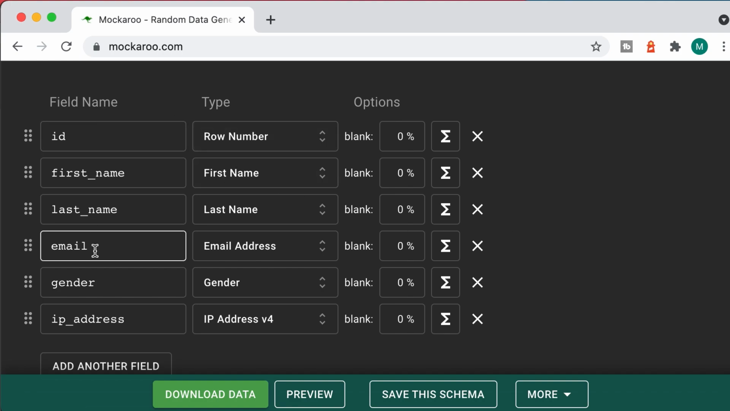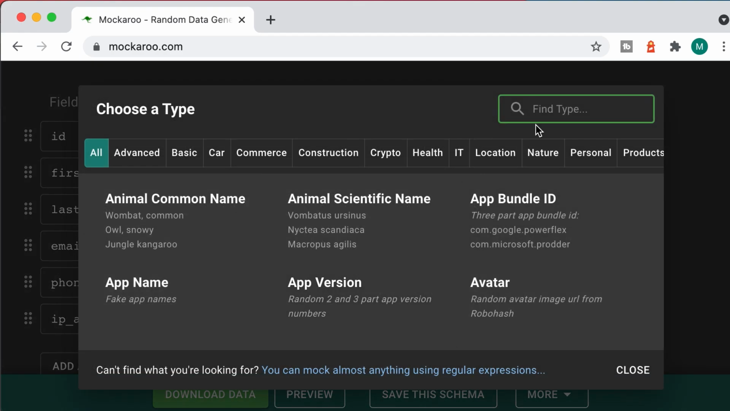Over here, we can specify our columns and their type. So we have ID, which is a number. We have first name, which is a first name column. So this tool will generate a bunch of random first names for us, okay? Similarly, we have last name, email. Now, instead of gender, we're going to use phone. So I'm going to change the type of this column to phone.